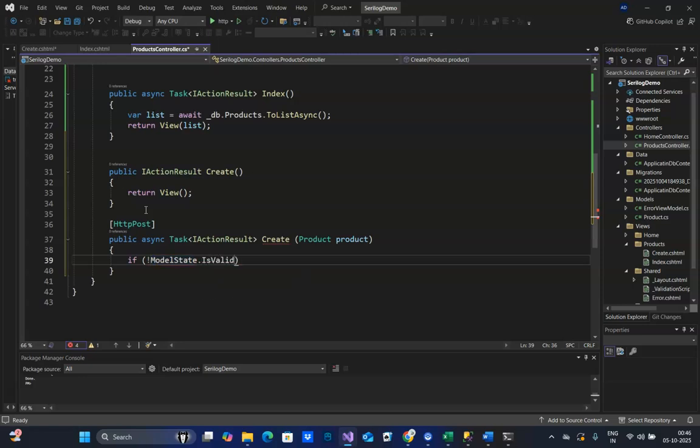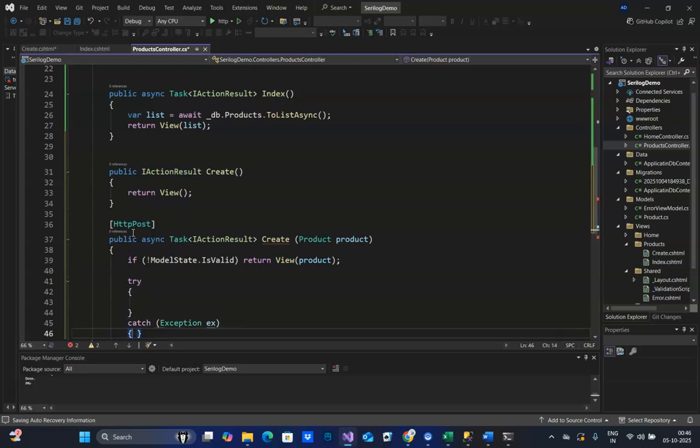Sort is valid. If it is valid, then return. If it is not valid, return view product. Now if things are good, let us add a try catch over here and introduce our logger as well, and this will be my catch exception, and I'm just going to add the block first.